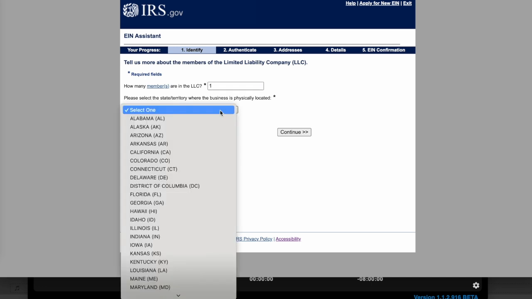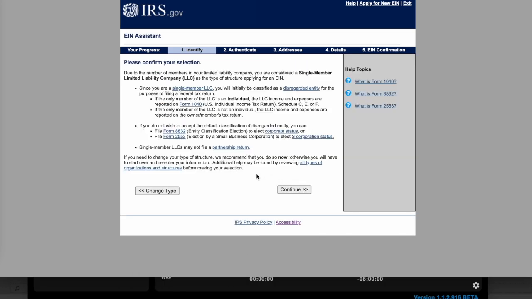Choose your state. Now you can choose whatever state you want. I mean, there's a lot of discussion about people going to Delaware or Nevada. I like to just choose a state where I reside because you're going to have to file there anyways for payroll taxes. So just to make it all easier, just choose that state. I'll choose that. Next.